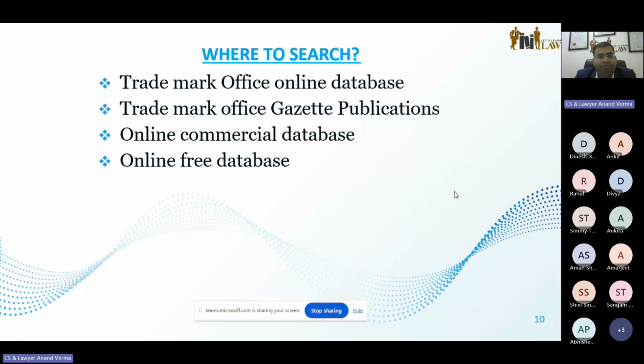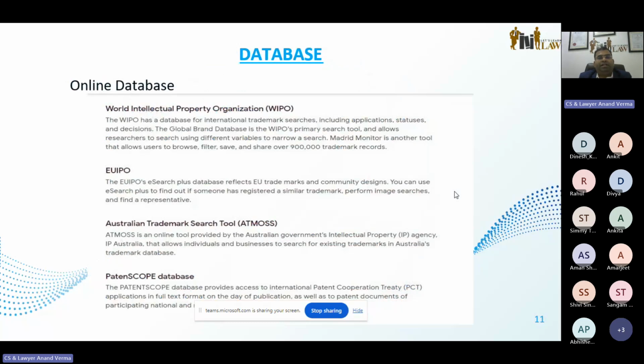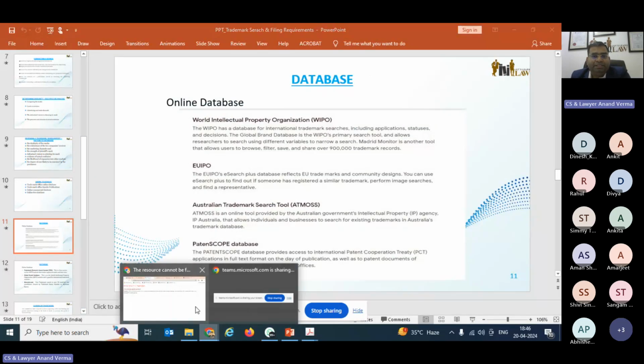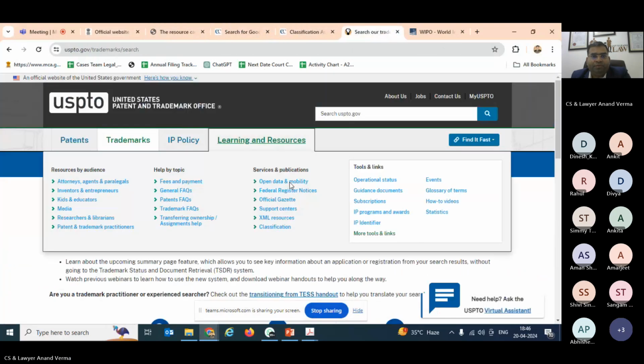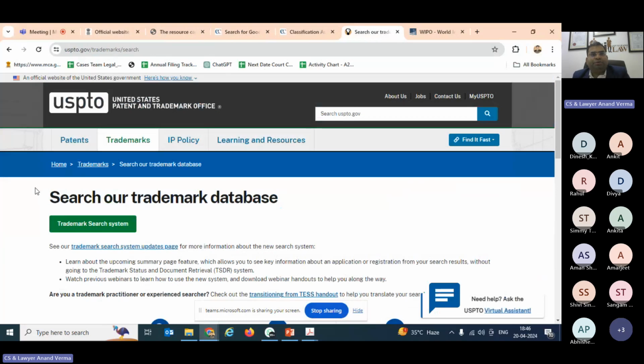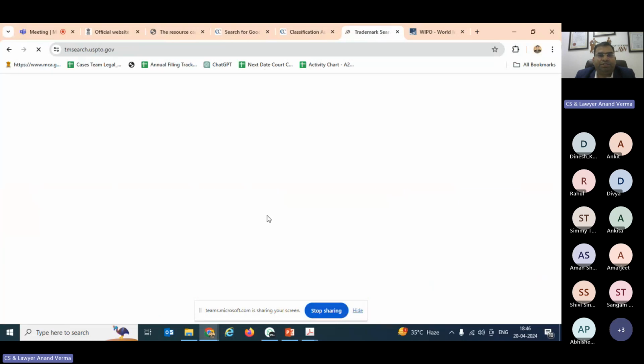Online commercial databases and online free databases you have to search. Online databases include the World Intellectual Property Organization, EUIPO, and Australian trademark search tools. So let me take you through one of the global websites. See, this is the USPTO website, uspto.gov/trademarks/search. This is the trademark search system of the United States Patent and Trademark Office. Click on the trademark search system.